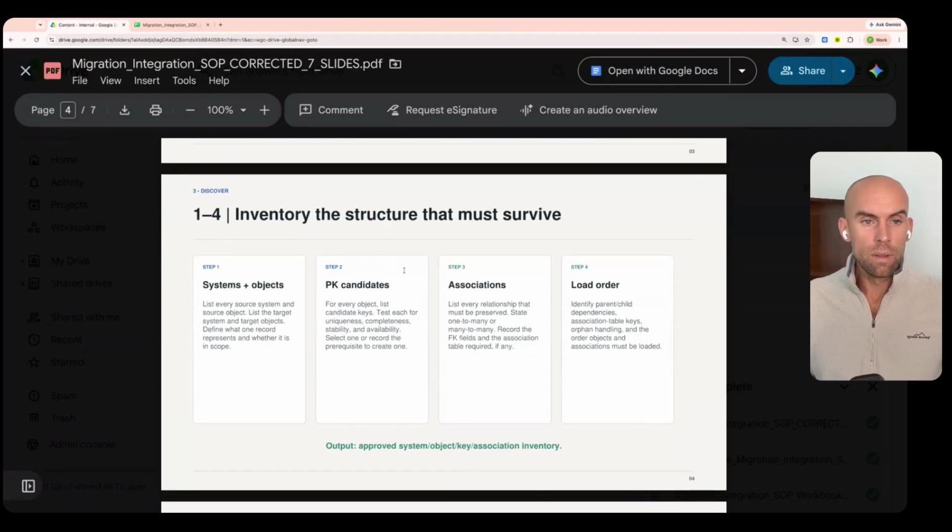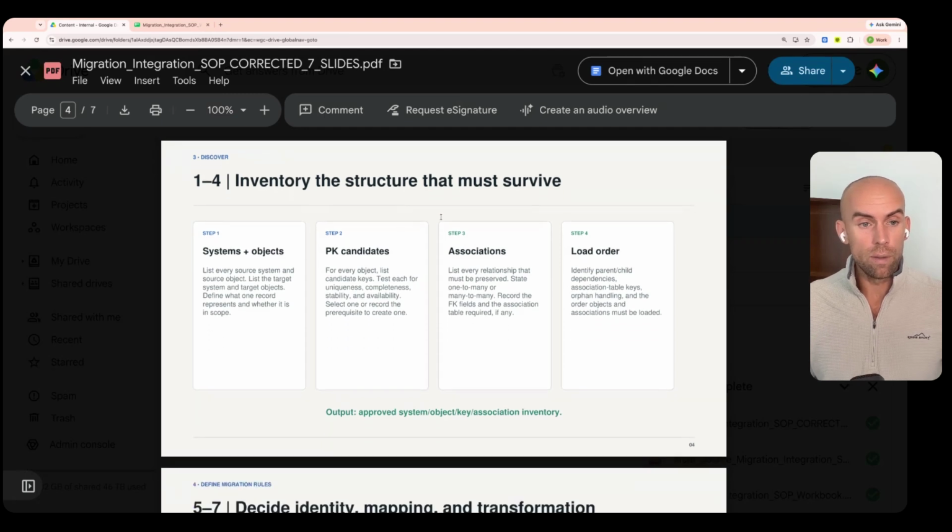So here are steps 1 through 4 and the inventory structure that must survive. Number 1, we have to take inventory of all the systems and all the objects. So if you're coming from Mailchimp and Salesforce and you're migrating to HubSpot, then Mailchimp, Salesforce, and HubSpot are the systems. Now, in those systems, each of those systems has their own objects. They have their own list of tables that they're bringing over. So we list every source system and source object. We list the targets and the system and the target objects and define what one record represents and whether it is in scope.